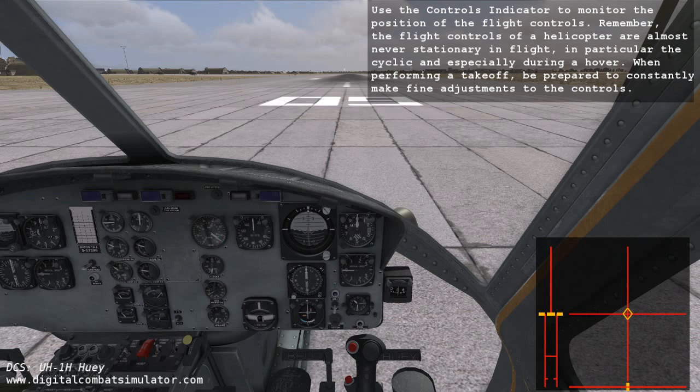Use the controls indicator to monitor the position of the flight controls. Remember, the flight controls of a helicopter are almost never stationary in flight, in particular in the cyclic and especially during a hover. When performing a takeoff, be prepared to constantly make fine adjustments to the controls.